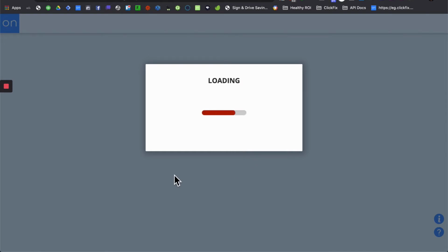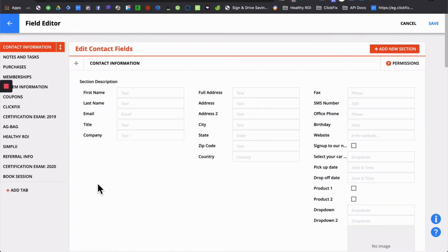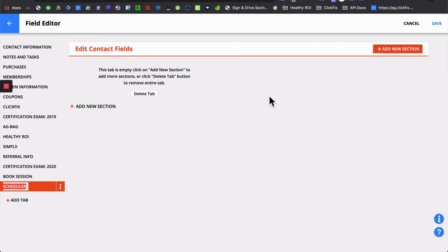We're just going to do this all from scratch just so you can see that we are in fact doing this live. And let's call this scheduler. Doesn't matter, I like to use different tabs for my different projects. You can do this all inside of the normal contact information tab if you prefer to have it there. But I like to break things out just so it's easier for me to manage later on.